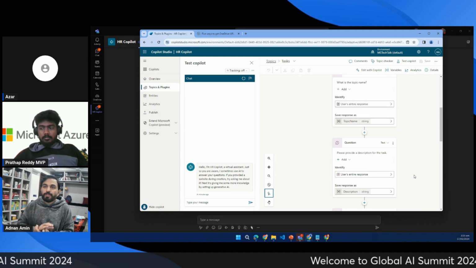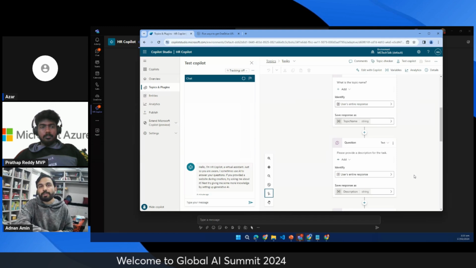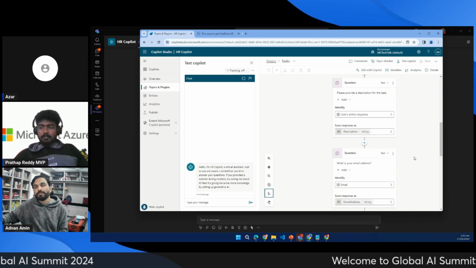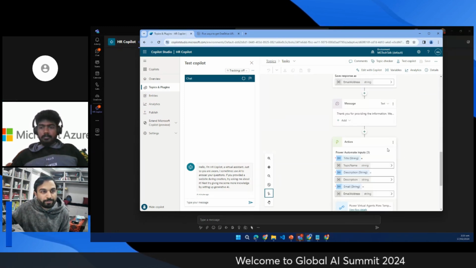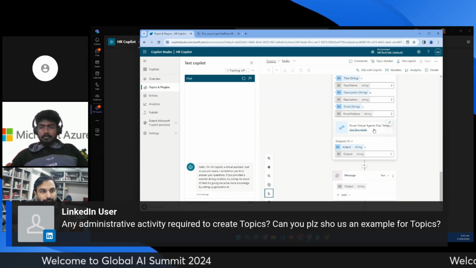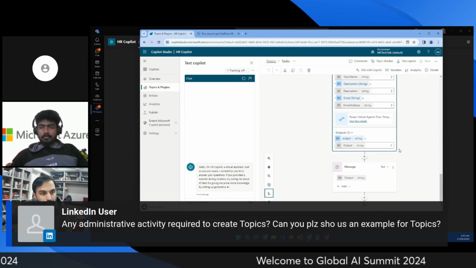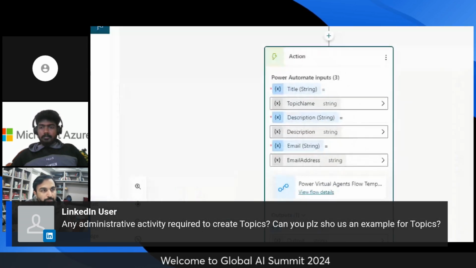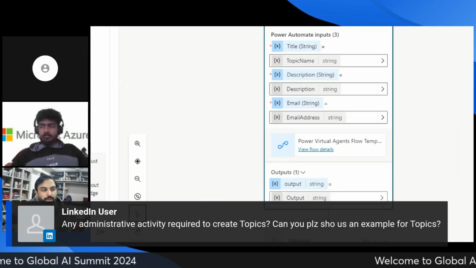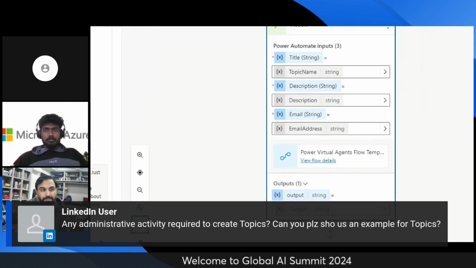What is the purpose of this one? This will open the horizon for you to take input from the user and perform different actions, and how it submits the information to the SharePoint. I'm using a workflow at the end here. You can see here, the workflow, Power Automate, takes a few inputs from the user, performs some action, and then fetches the information back, sending some output.